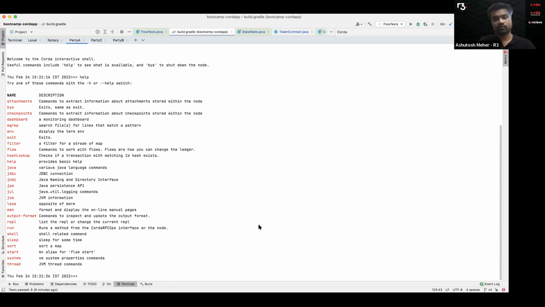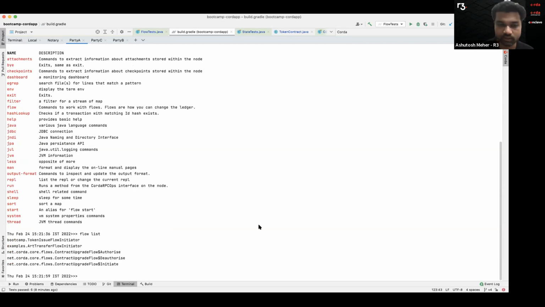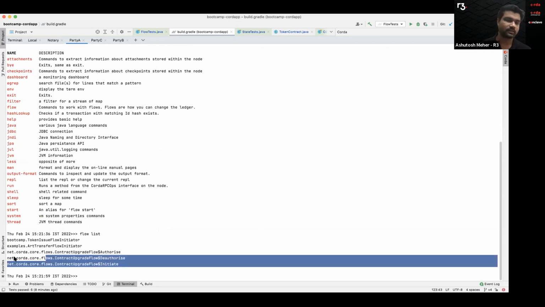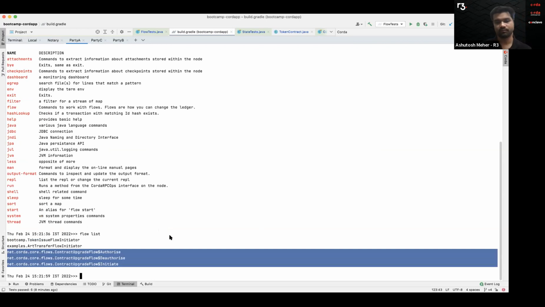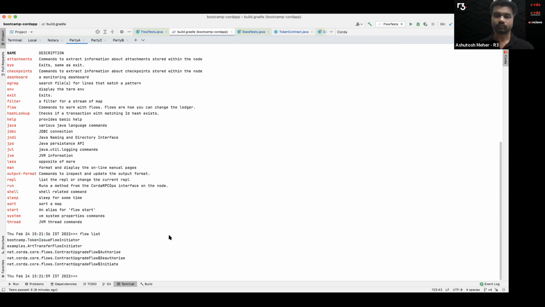One of the things you would use very frequently is to check what flows are installed on your node. So you say flow list, and that'll give you a list of all the flows that are installed. You can see 5 flows, obviously, but that's not what we have written. We have just written the token issue flow. And obviously there was an art flow, which was already there. Now, these are system flows that are required for upgrades and stuff, nothing to be concerned of at this point of time. So we are currently just dealing with the token issue flow, right?